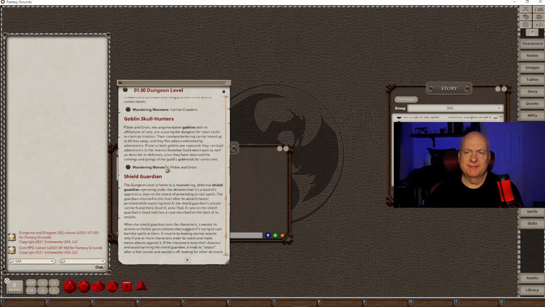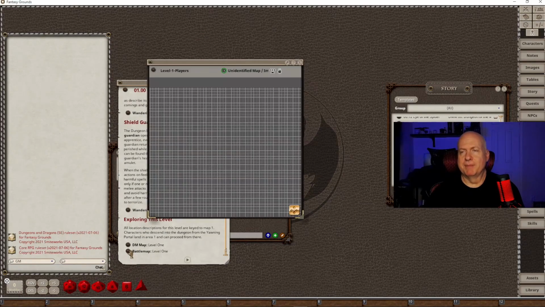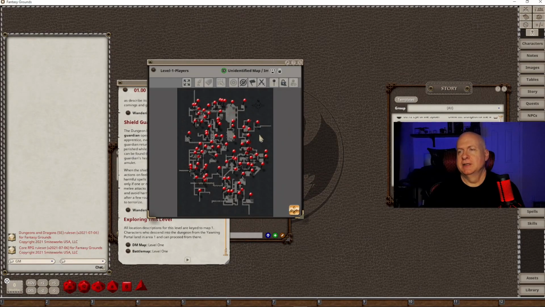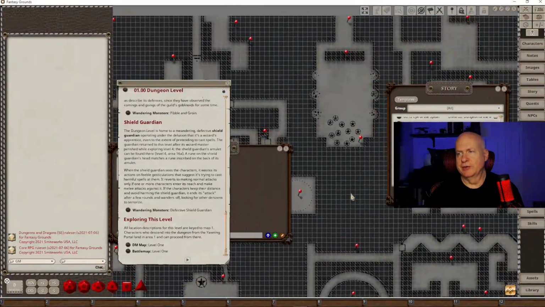If you have D&D Beyond, you can't import directly in, which is another gripe, but it's just kind of cumbersome to work through. You can pop your battle map up. There's the battle map. You can make that your background. It's easy to zoom and move around.